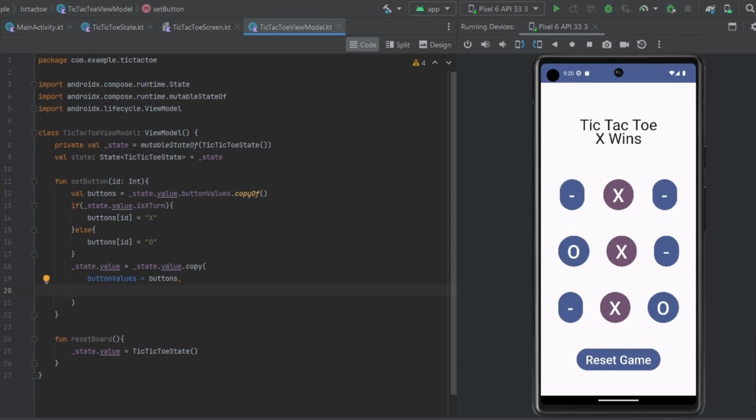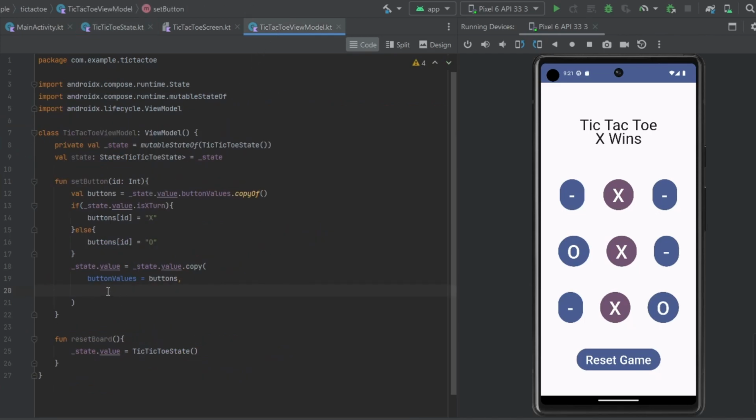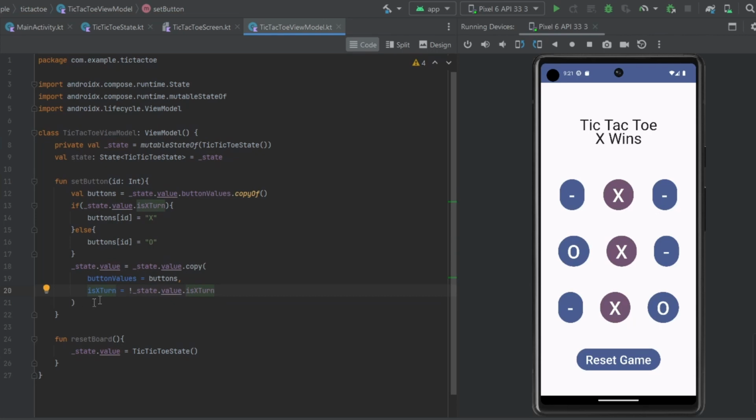And then after that, there's one more thing, because you remember in our state, we're tracking whose turn it is. So after X takes their turn, we need to toggle that so that now it's O's turn. So the easiest way to do that is to say isXTurn and then set that equal to not state.value.isXTurn. So this exclamation mark is going to just negate whatever it's in front of. So here, if we put it in front of our isXTurn within our state value, that's going to hand me the opposite of isXTurn. So now we have our modified button values, and then we have our isXTurn.